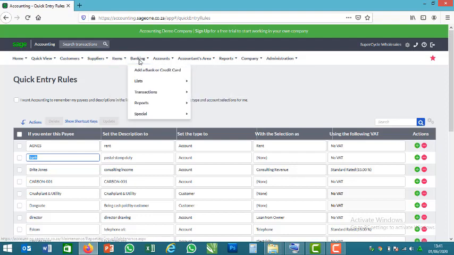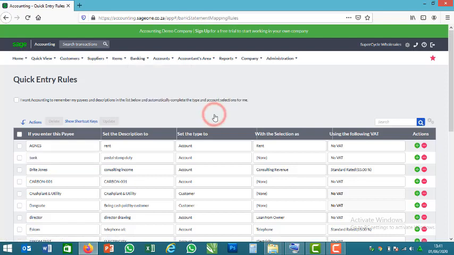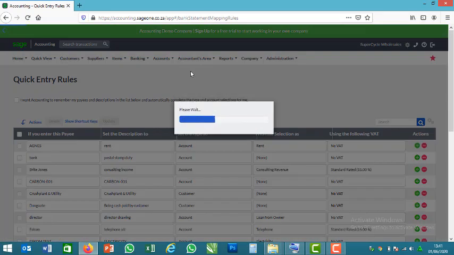So I don't want to waste much time on explaining what has been explained before, most especially when we don't have to do practical things. Okay, so here we have the bank statement mapping rules. I've explained that too earlier.